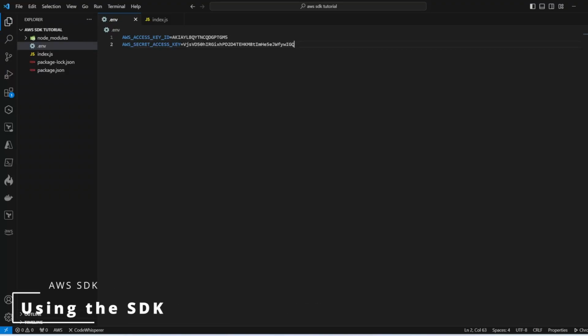In here, the only thing that I've done is to add these variables to the .env file. Basically, these are the variables that we need for our SDK to be able to authenticate and then get access to the AWS cloud resources. These variables are AWS access key ID and then AWS secret access key.